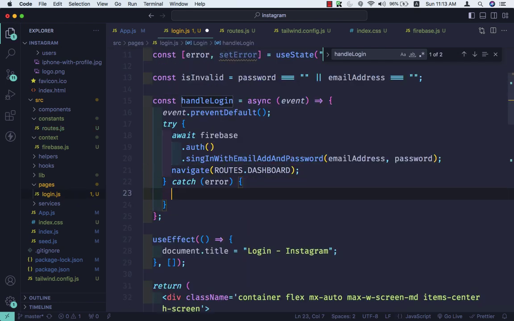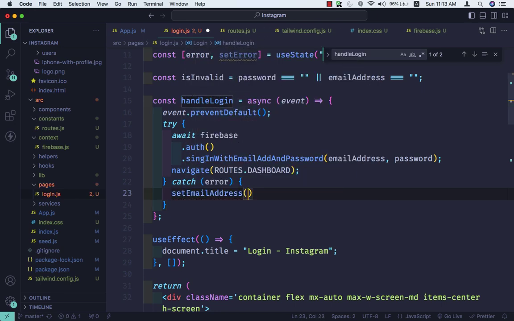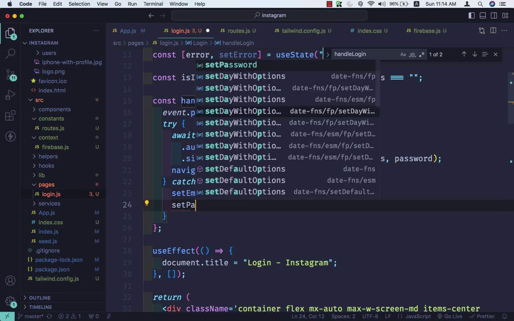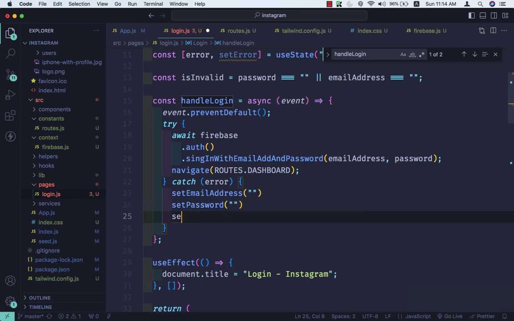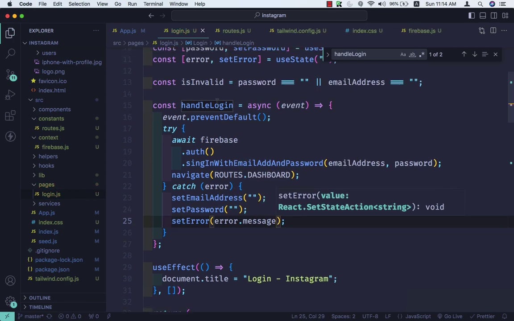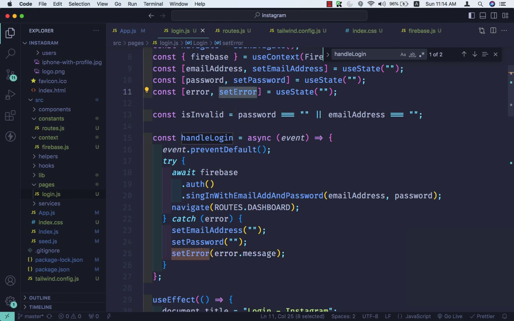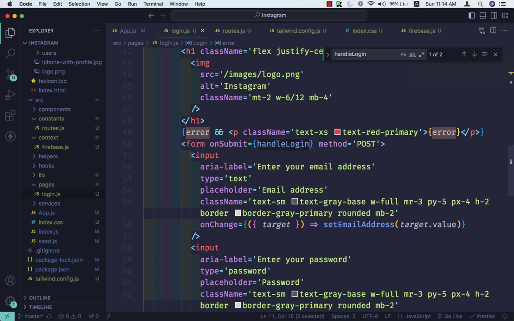And if there is an error, we will set the email address to be empty so that the user can fill the input again. So set password, this is also going to be empty. And if there is an error, set error, and here we need to pass error.message. Let me save this. Now this set error has been used here, so whatever error we display is going to show here.